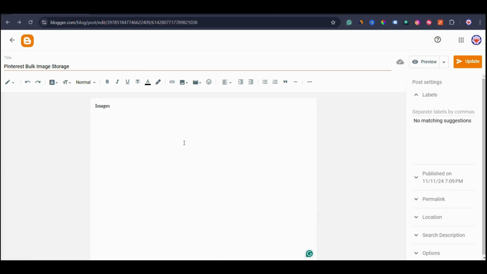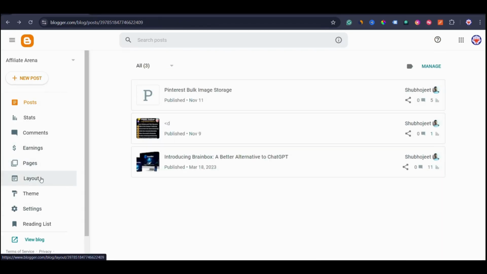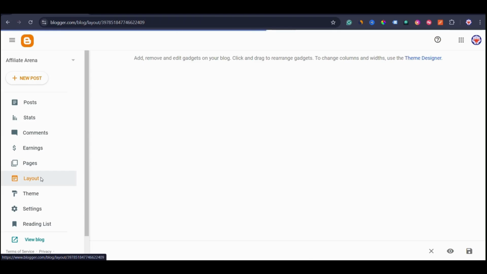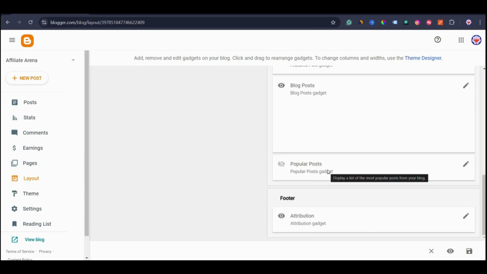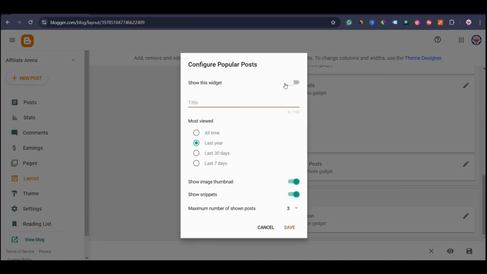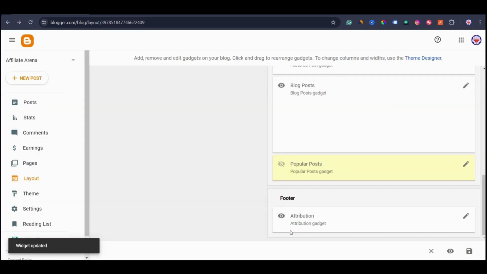I have to share something else. If you go back to your profile, you have to go to the layout section. After going to the layout section, you have to turn off all these things, specifically this popular post widget. Just click here on edit, and you can see the show this widget option. Turn it off so that additional images do not get added to your extension. Always make sure that you do this.